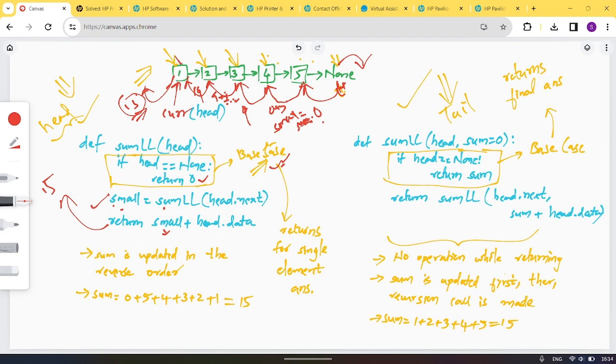Initially I have called the recursion on 1, then it in turn calls recursion on 2, and it calls on 3, it calls on 4, it calls on 5, and whenever it reaches None, that is the last point after which recursion calls occur. And from here my main operation continues by adding the value at every step and returning back to its recursion function call, and whenever it reaches the first element, my final answer is ready, and that is 15 here. So this is head recursion.